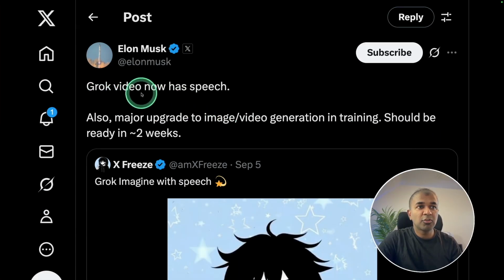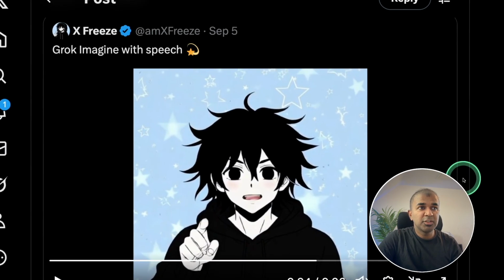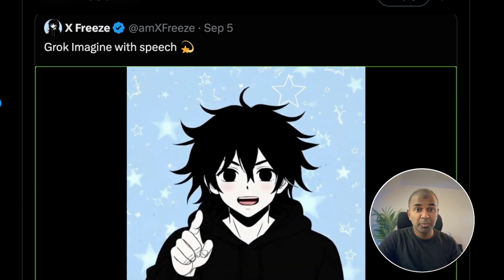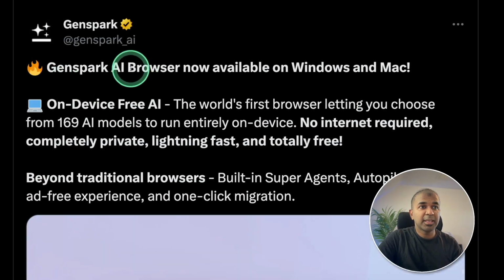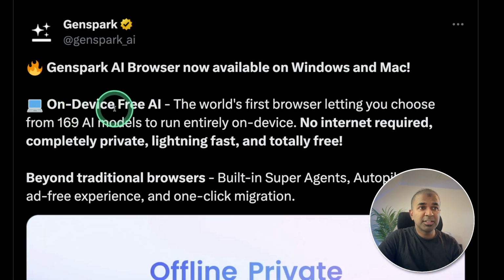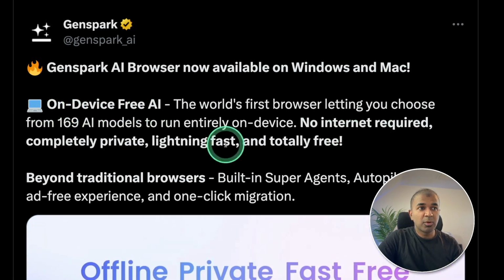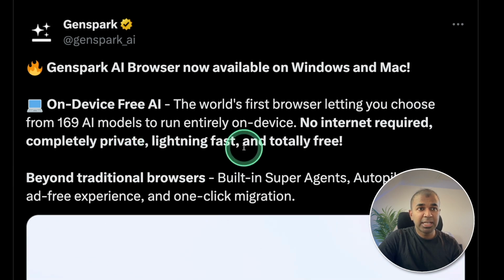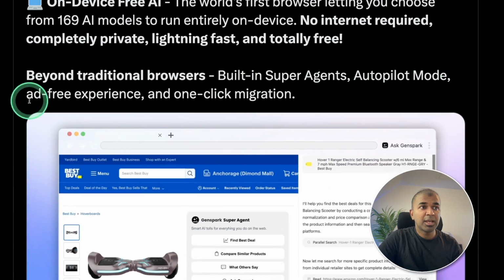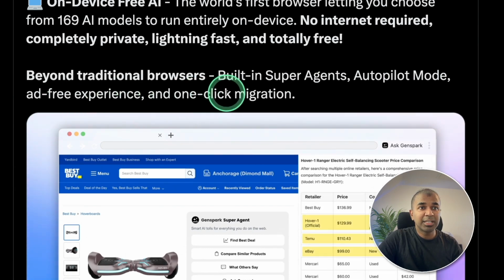Next, we got Grok video now has speech. So when you generate a video from Grok, it can automatically add speech with mouth movements. Next, we got the Genspark AI browser, now available on Windows and Mac. It's on-device free AI. No internet required, completely private, lightning fast and totally free. Built-in super agents, autopilot mode, ad-free experience and one-click migration.